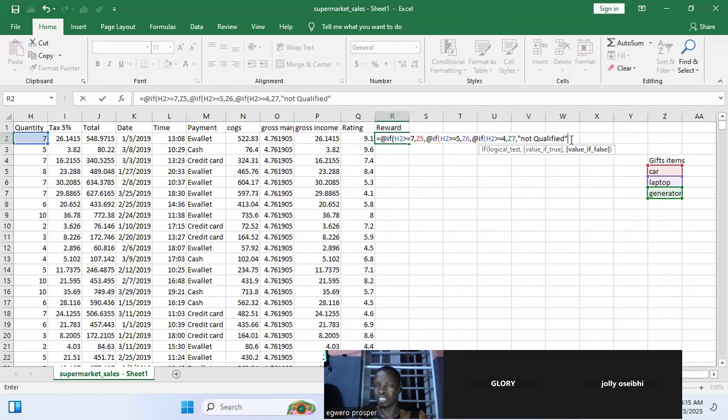Now, once you have done this, the next thing is to close the bracket. But before we close the bracket, I want to draw our attention to something here. From here to this place, they are all true values. Remember I said the syntax. So thank God it's still showing here: logical test, value if true, value if false. What you did here is that you defined the value if true first. So this is a true value, this is another true value, this is another true value. Now this is where you are supplying the false value. So this not qualified is the false value.